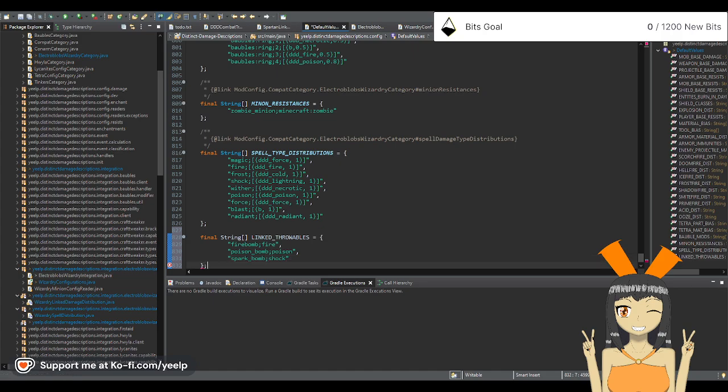Just in case there's other add-ons that add things, then you can link them like this to the damage type that they do. And I believe it is spark underscore bomb, but allow me to check this. It is. Spark underscore bomb. Yeah, okay. And it counts as shock damage.